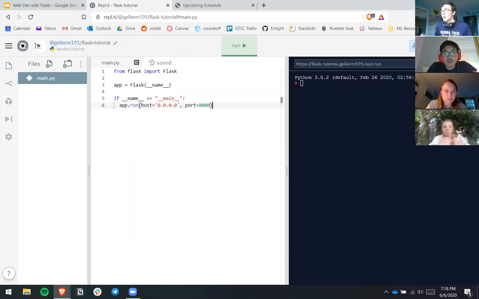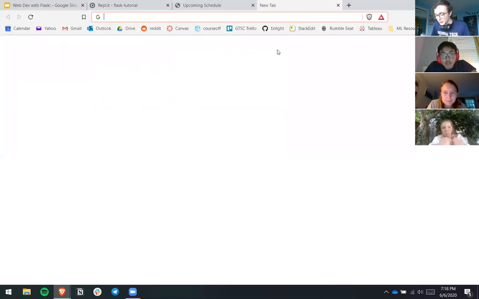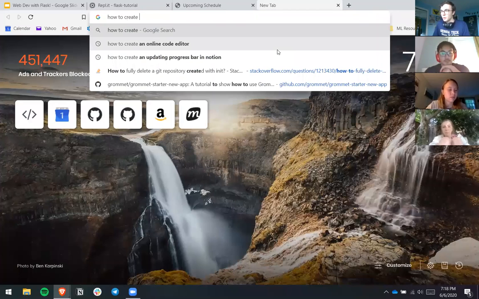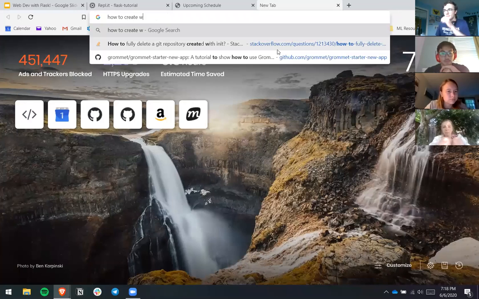So how do we do that? Let's say that I forgot. I actually do know how to, but I'm going to pretend right now for the sake of this workshop that I forgot. I'm going to open a new tab and Google it, honestly. How to create a web page in Flask.